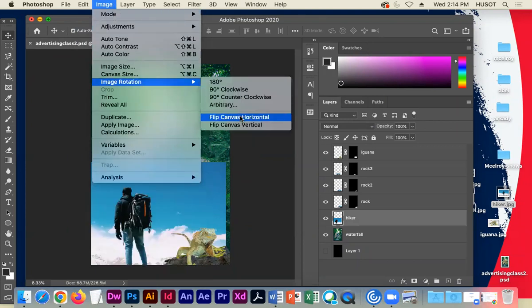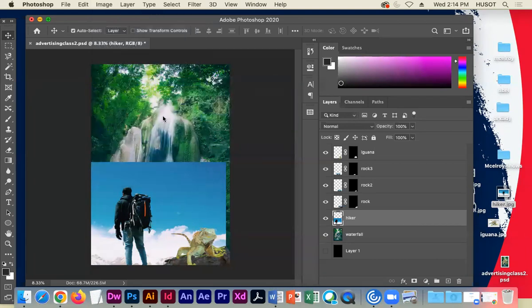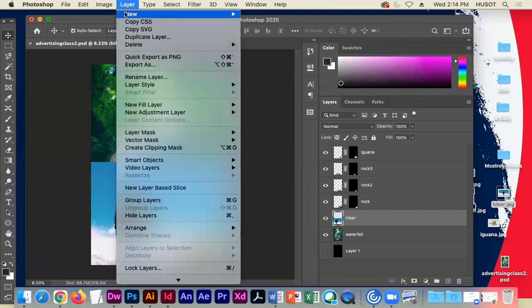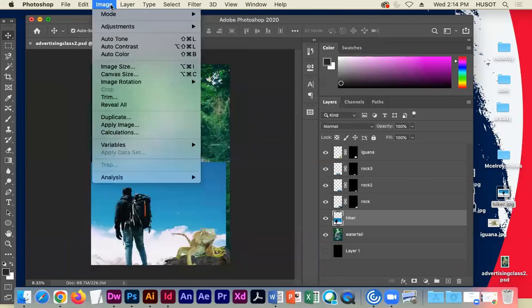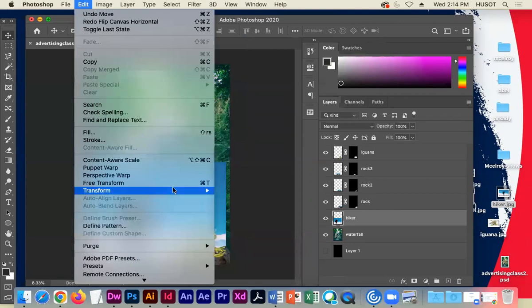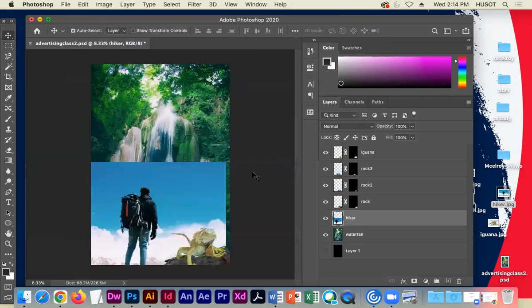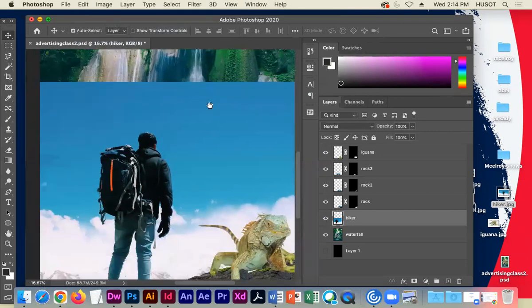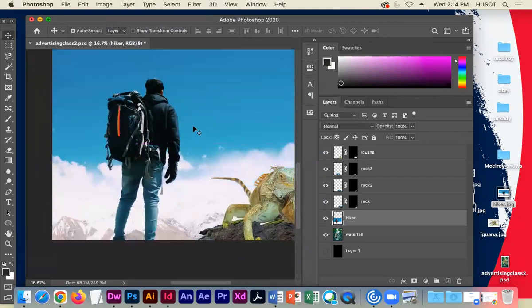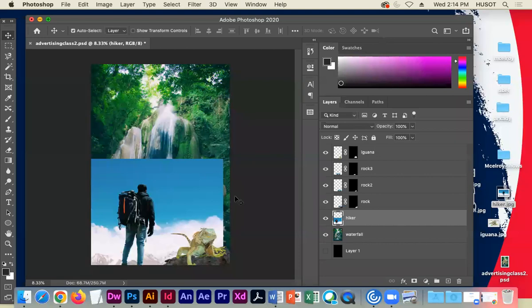And I think I'm going to flip this guy so he's facing the other direction. So I just went up to flip canvas. See if we can flip him. Oh, wrong one. Let's do this. I'm going to do transform, flip horizontally. So there he is. He's facing the other direction now.